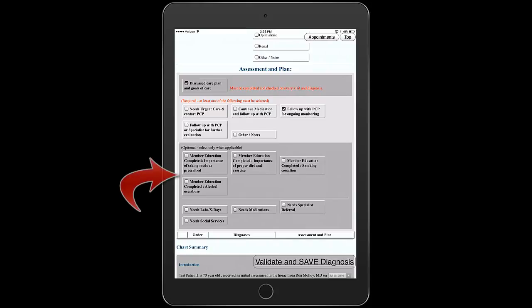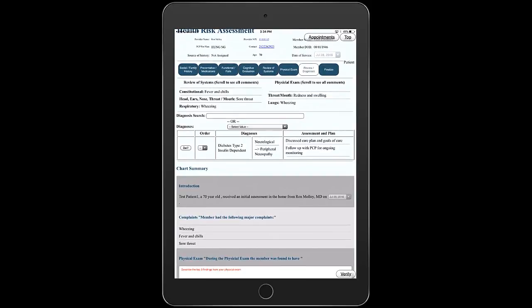You will see additional optional choices that you may select that accurately reflect what was completed during the visit or what needs to be completed as part of the follow-up plan of care. After completing the required and applicable optional selections, you will be presented with a Validate and Save button. Use this button to save your information entered.